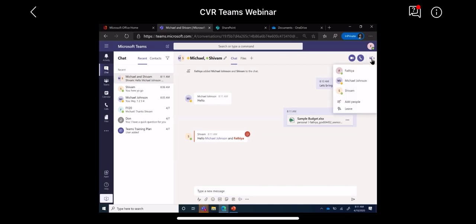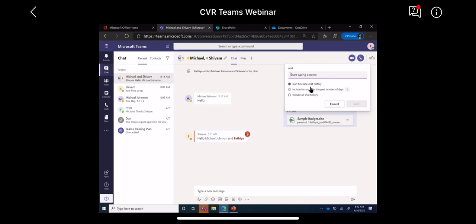When I click here, what you'll notice is I see the list of people in this group, but when I click add another person, you get this window that gives you more options. So now I have the ability to include chat history, or don't include chat history. I can include the chat history for the past X amount of days, so I can decide if the individual can see the history maybe for the past day or two, or I can decide if I want the person to see all chat history. I'm going to select that, and we're going to pull Don into this conversation.